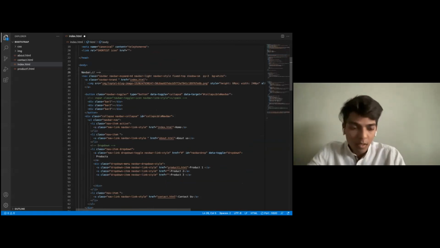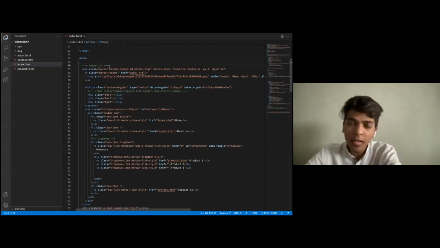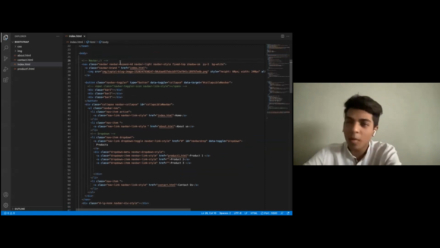Just do this, and you can comment. Okay, so this is how you can comment. You can just see it and give it a try, and you can comment out the statement that you want. So the first part would be navbar-expand-md.